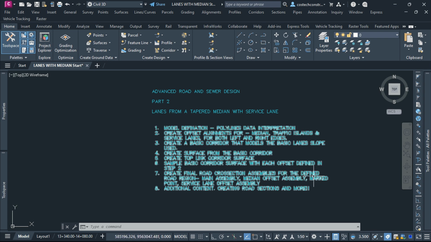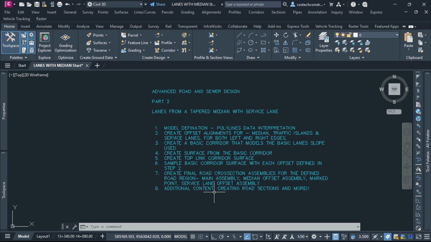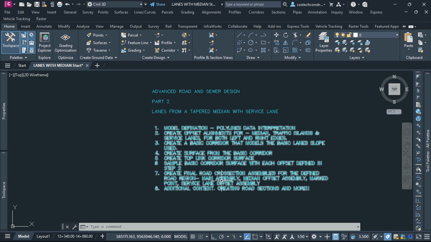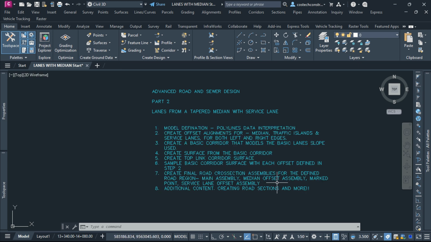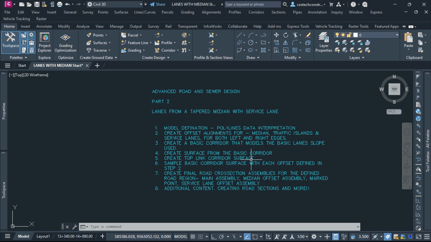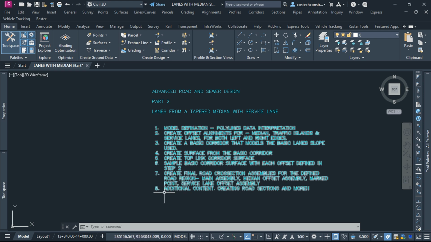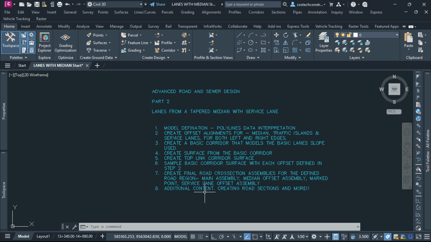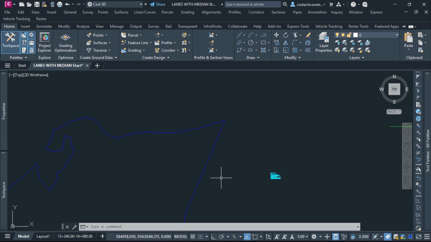We'll then create final road cross-section assemblies for the defined road region. That will include the main assembly, the median offset assembly, marked point which is crucial for tying the median from one end to the other, and the service lane offset assembly. Finally, we'll have addition content like creating road sections and more. Let's get started.